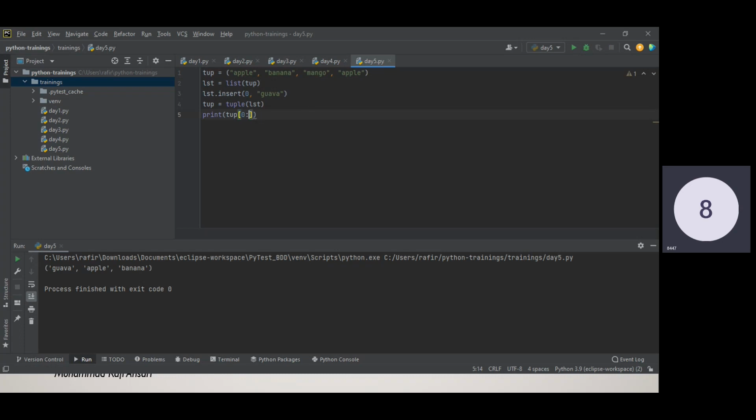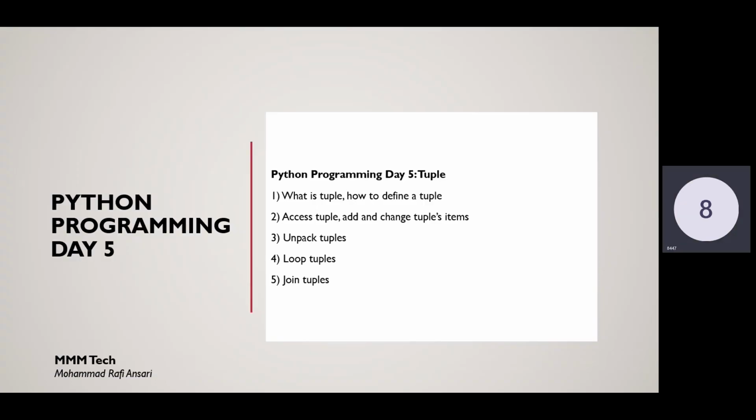Now if you want to print the last value, you can simply say this. This is like slicing. I'm using the concept of slicing. You are slicing a tuple, and mango is printed. So this is the way you can access the tuple's values, change the tuple values, and add values to tuples. So now points number 1 and 2 we have covered.